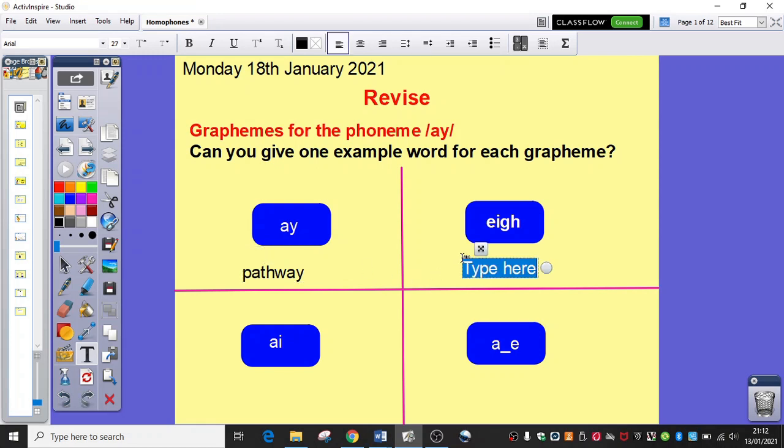For EIGH, let's go with a good mathematical word. Let's have weight. For AI, let's go with train, and our split digraph, a bit topical as we are looking at this at the moment, earthquake. So we've got pathway, there's my A sound, weight, train, and earthquake, there's my A sound.